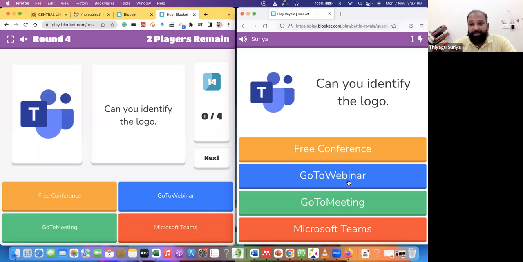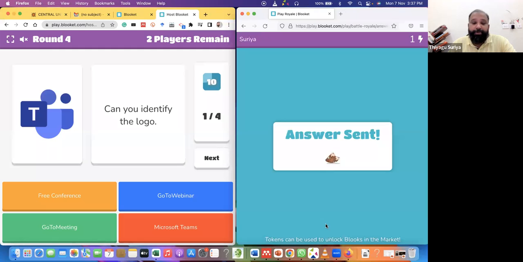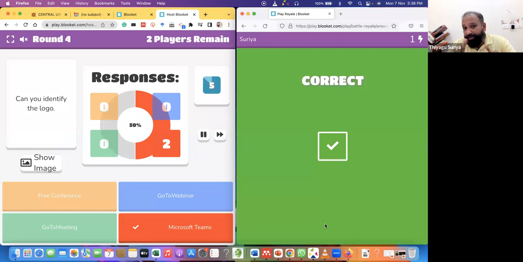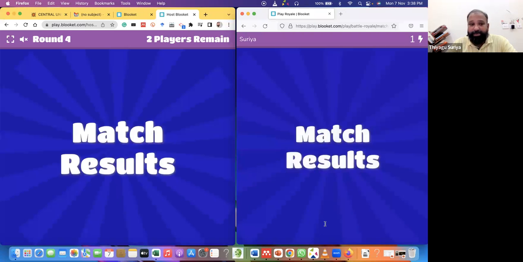Like this, we have to play with each individual. Previously there were 4 players, now we have only 2 players. Now in Microsoft Teams, we can see who is the winner. Once players reach a 0 score, they cannot participate in the next level. So now only 2 players are remaining. The first round had 4 players, now in the next round only 2 players remain. Now we can see the results.